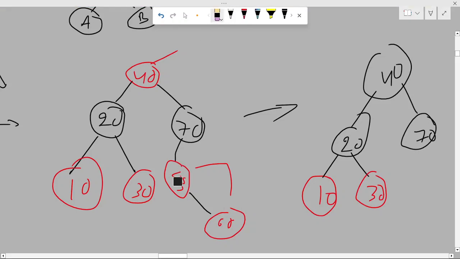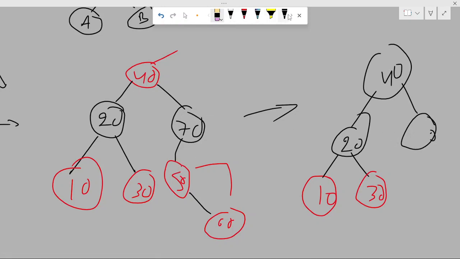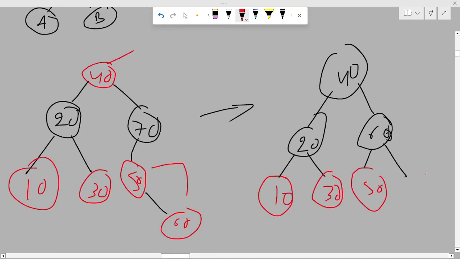So 50 will go down. 60 will come here. 60 will act as the parent node now. So 60 should come here. Then again here we have, I think this is 50, and this is 70. So this is all about the deletion in red black tree.